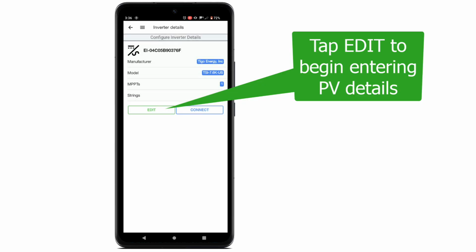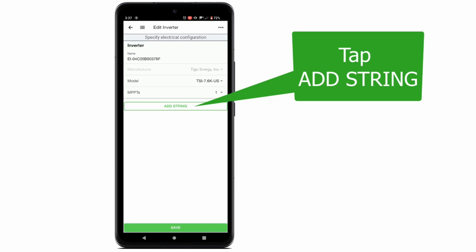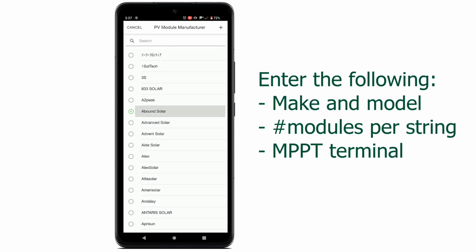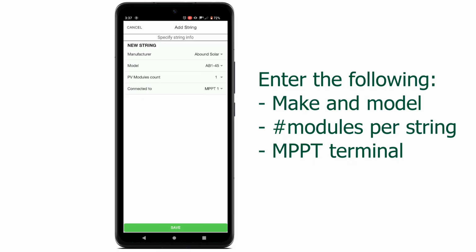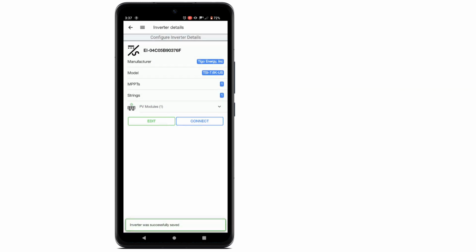Tap Edit to begin entering PV module information. You will enter this data for each string connected to the inverter. Enter the make and model of the PV modules, the number of modules on each string, and which MPPT terminal in the EI inverter the string is connected to. Tap Save when complete. You will be brought back to the EI setup screen.